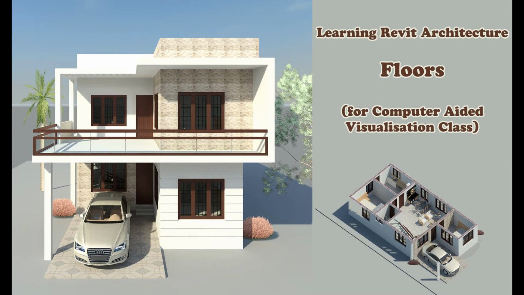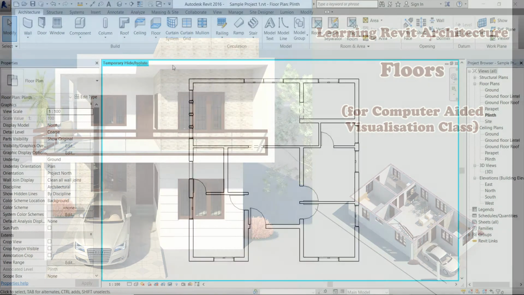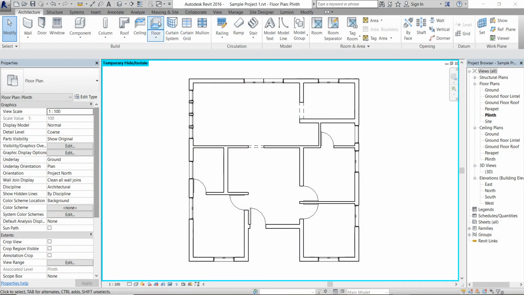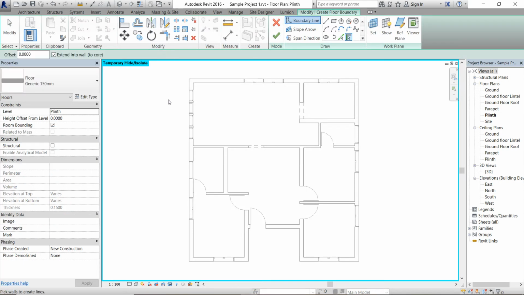Now we can learn about floors. Click on the Floor Split button. In the drop-down, select Architectural Floor.